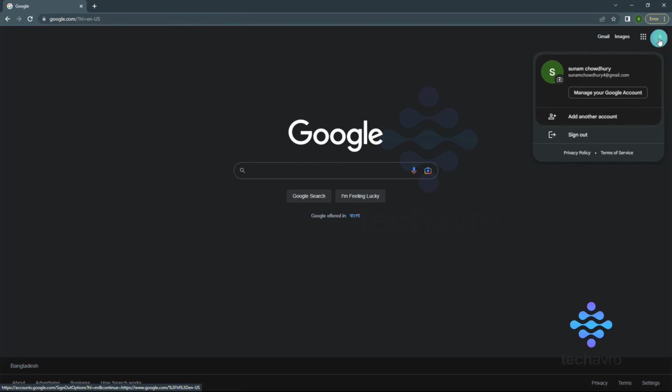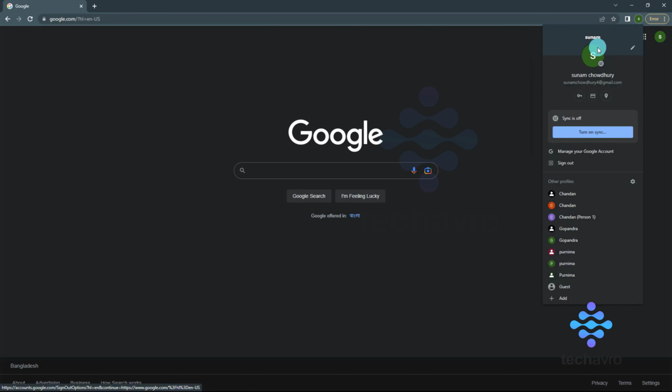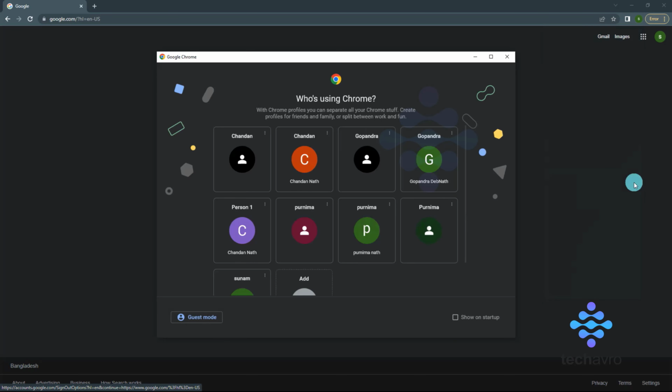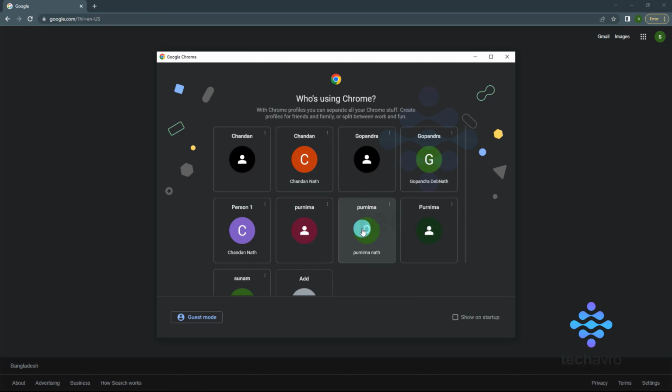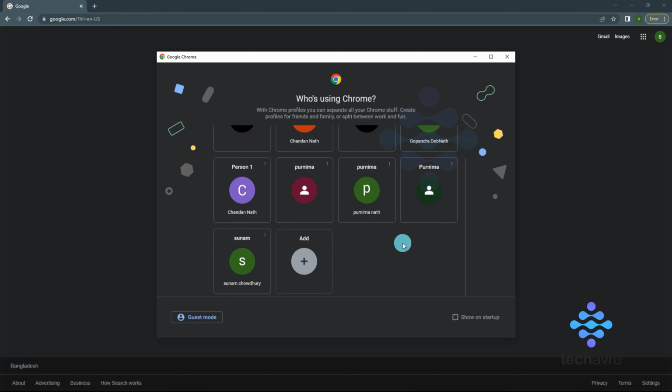Don't click there. You can see on the top of that another small profile icon. Click there. Then go down. You can see beside the other profiles there is a setting icon. Click the setting icon. Then you can see all of your Google accounts logged into your web browser.